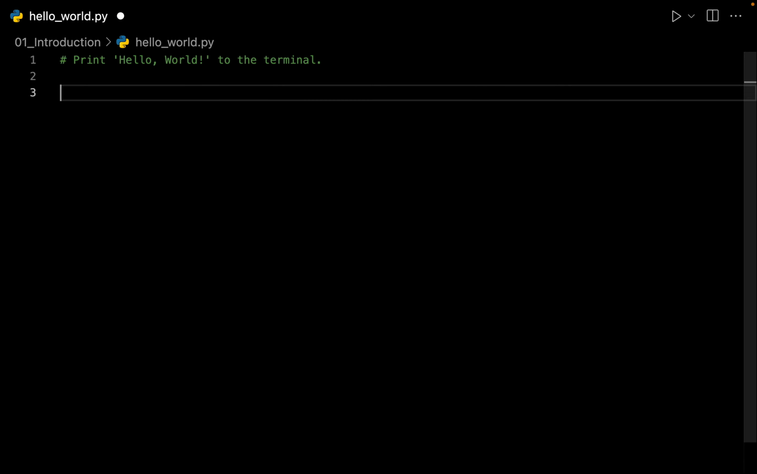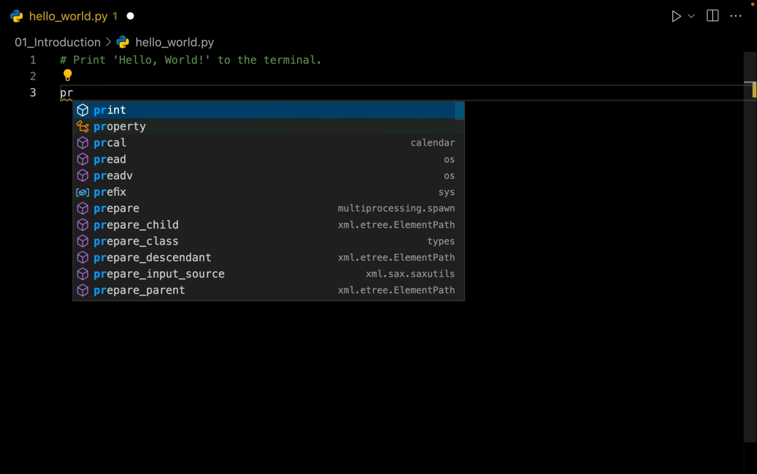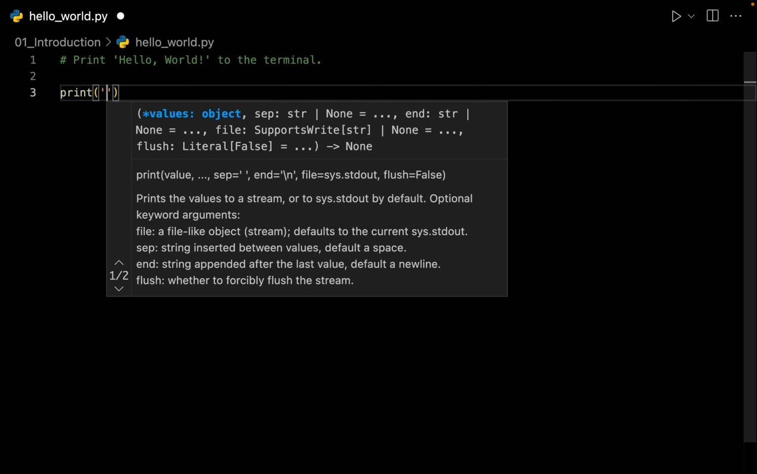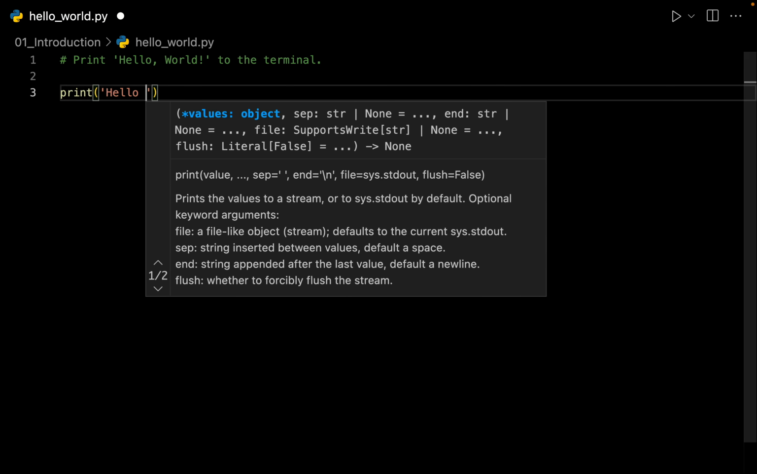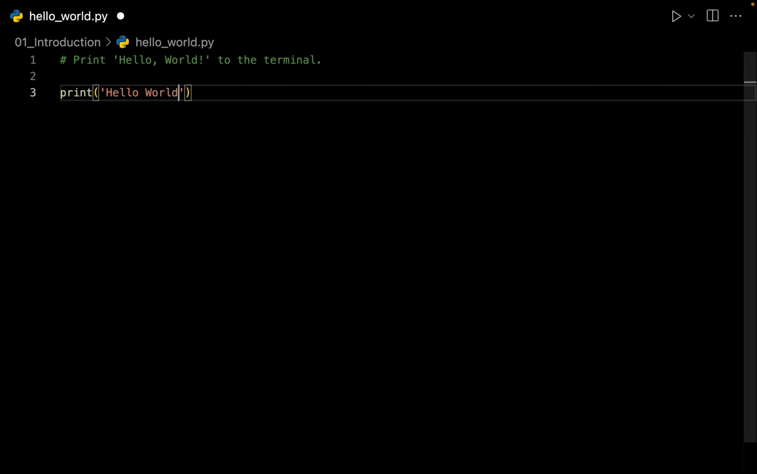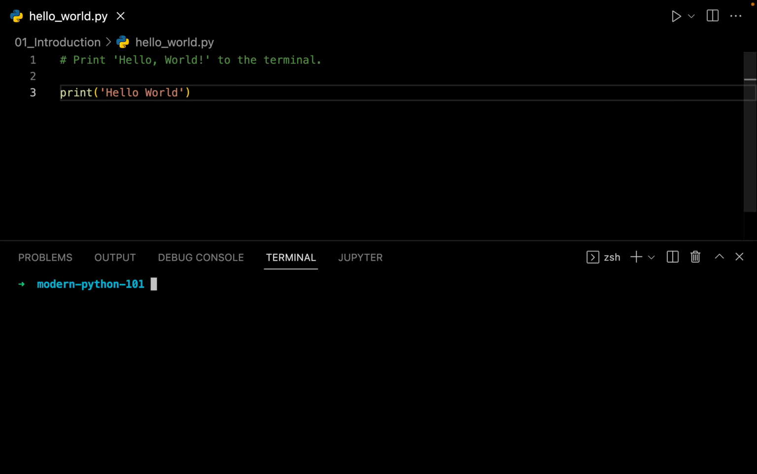The first thing that I want you to write here is an inbuilt function by the name of print. So basically what we are trying to do is we want to tell Python, hey Python, I want you to print hello world. And that's it. Now I want you to open up your terminal, and inside this terminal, let us see how we can execute this file.